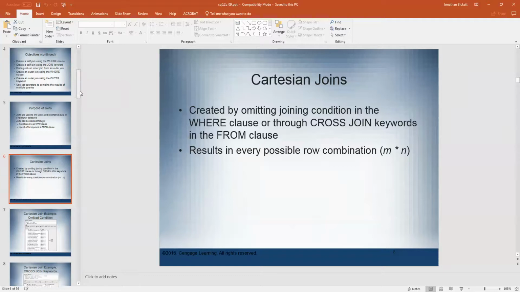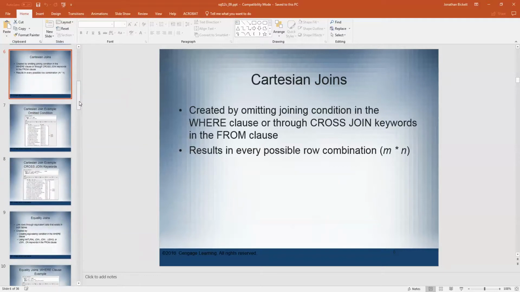So the first point we'll talk about here are these Cartesian joins. So you may have heard of a Cartesian product before.